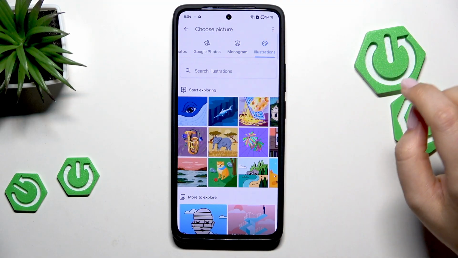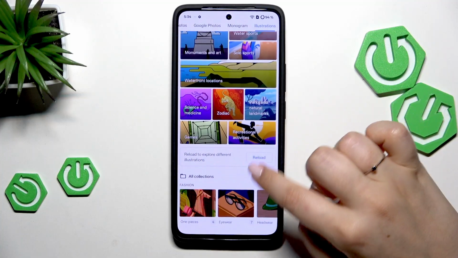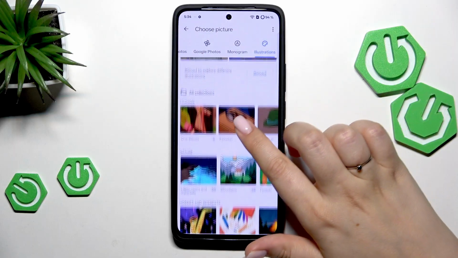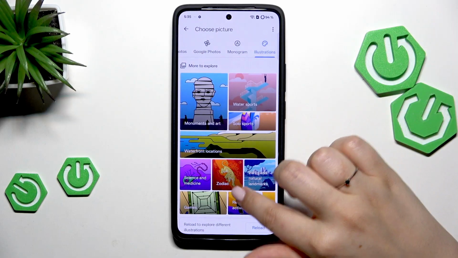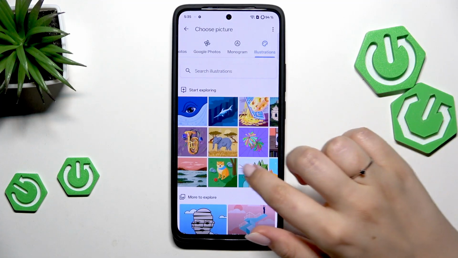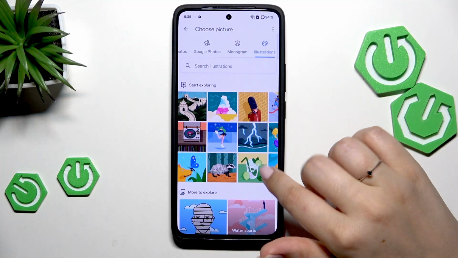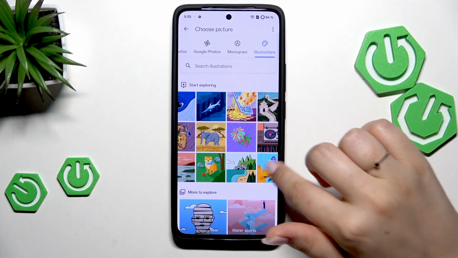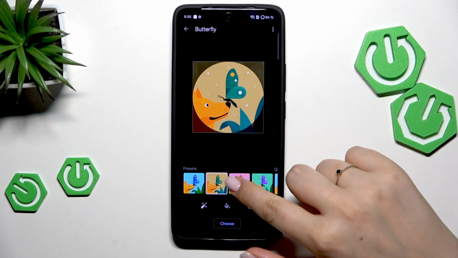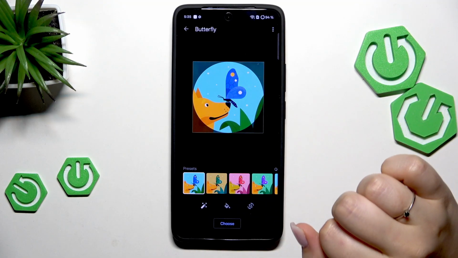And the illustrations, which are free of charge and they are available online, so if you do not have any kind of photo, then you can try to find something here. We've got a lot of really interesting options, interesting categories, so highly recommend. So let me pick maybe this one. Now we can choose the presets, which is also quite nice.